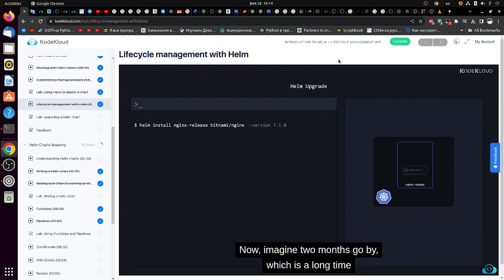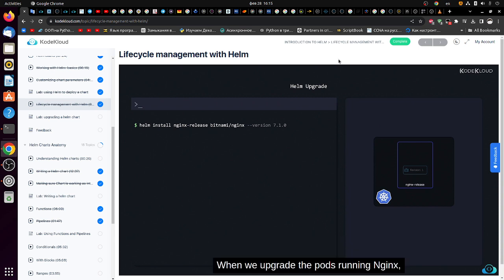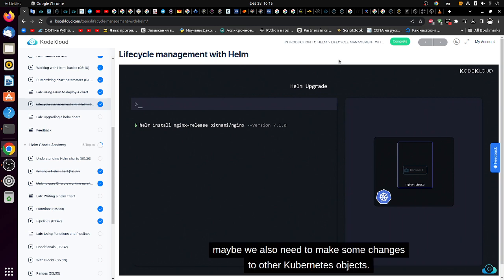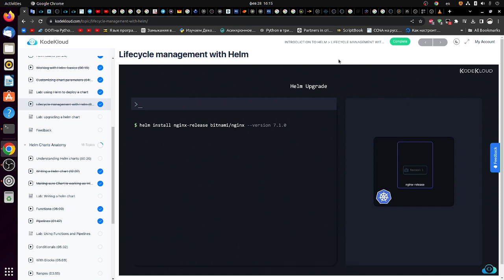And now imagine 2 months go by, which is a long time for any piece of software, but especially for a website. A lot of security vulnerabilities get discovered and they need to be patched up. Now, our Nginx hosted website may have many objects in our Kubernetes cluster. When we upgrade the pods running Nginx, maybe we also need to make some changes to other Kubernetes objects. For example, the newer version of Nginx may require a new environment variable to be set or a new secret to be created, which requires changing configuration objects and other files part of the manifest files.